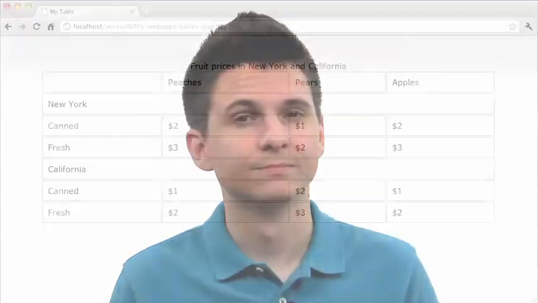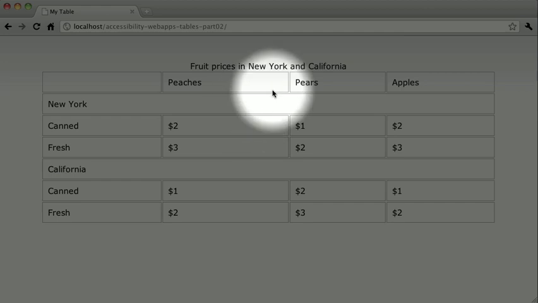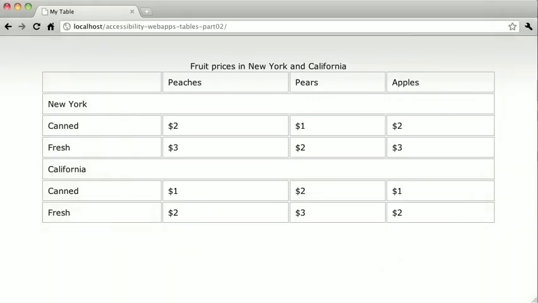In the previous video, we learned how to make our data tables more accessible. Data tables are an essential part of any web app, so let's take things a step further. As you can see here, we have the same exact table as we had in the previous video, and the same exact markup is behind it.